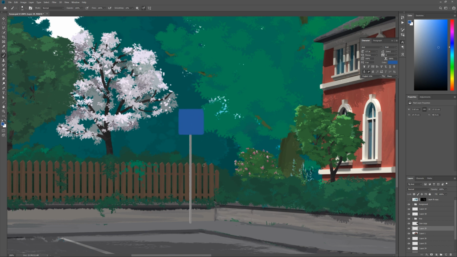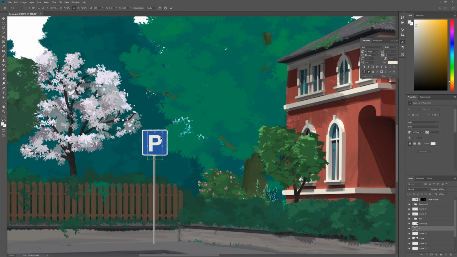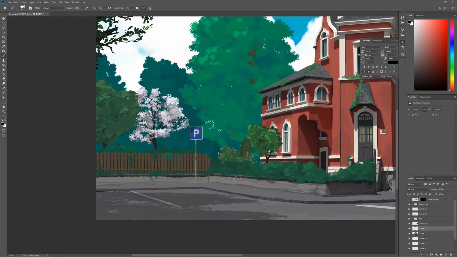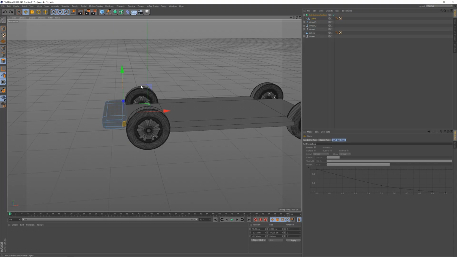This piece is something I intend to use in an animated film, which I'm very early in development on, but I wanted a van to drive past in the foreground, so I went back to Cinema 4D again and started modeling it.